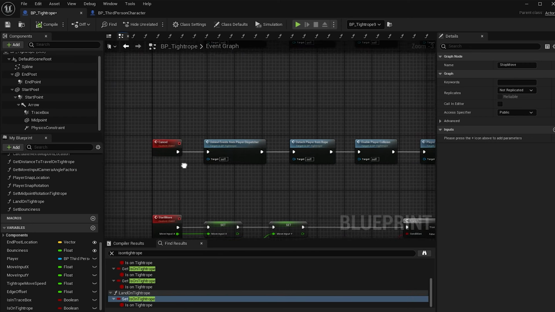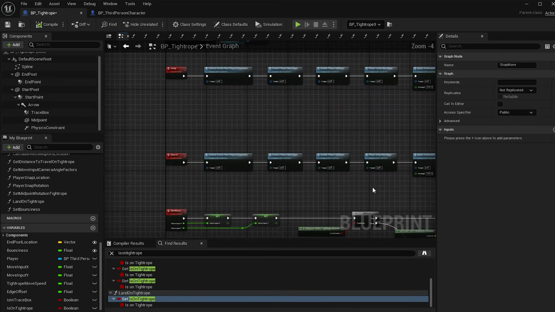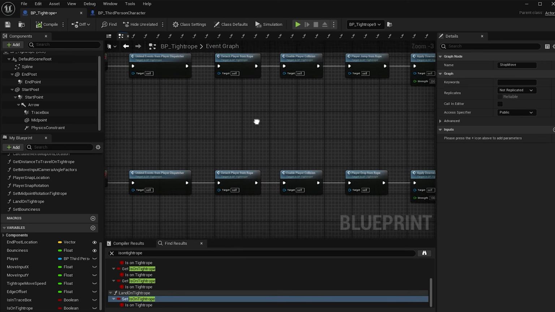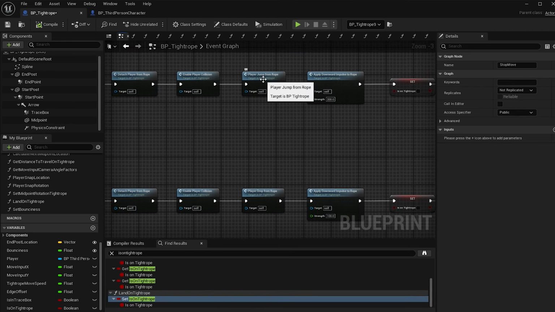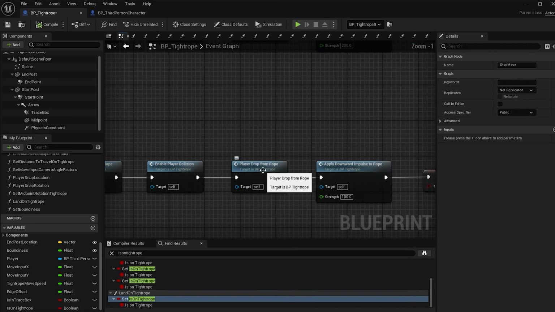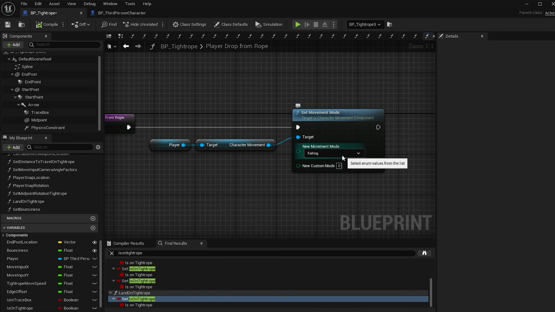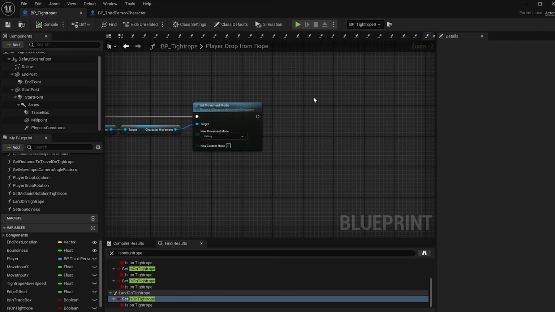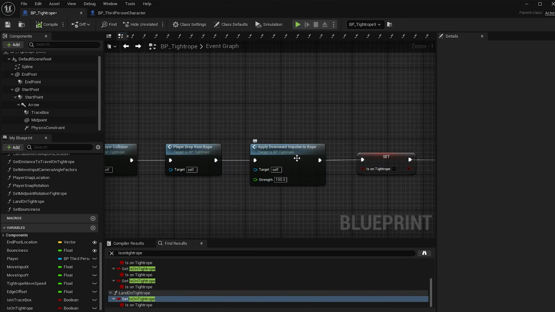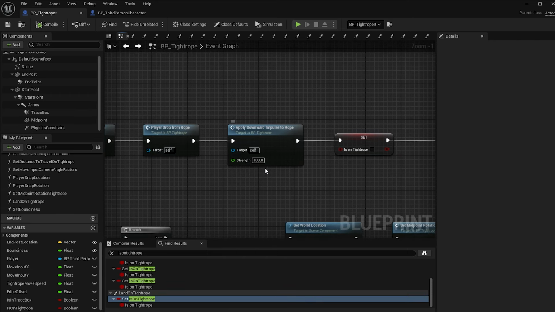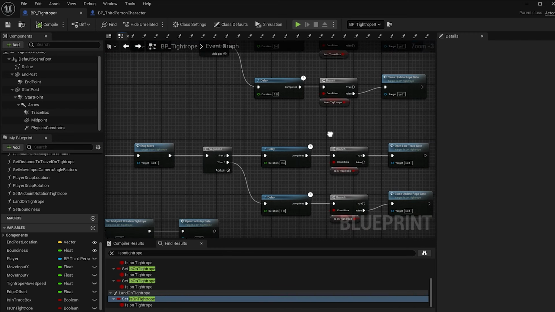Below that I have dropping from the tightrope. This is that cancel button that I was talking about. It's basically the exact same thing as jumping, but the one difference is instead of this jump from rope node, I have this drop from rope node. You change the movement mode to falling, but you don't have the whole set the velocity thing after it. It just drops the player. And then I apply a downward impulse again, but this time it's a little weaker. I think everything else on this path is exactly the same as jumping.